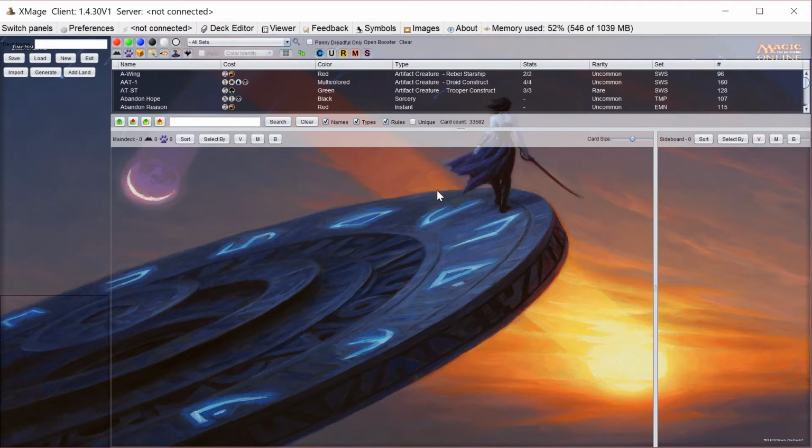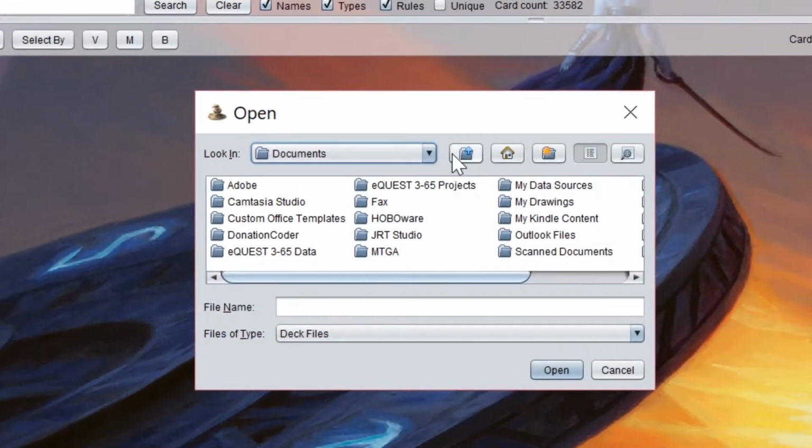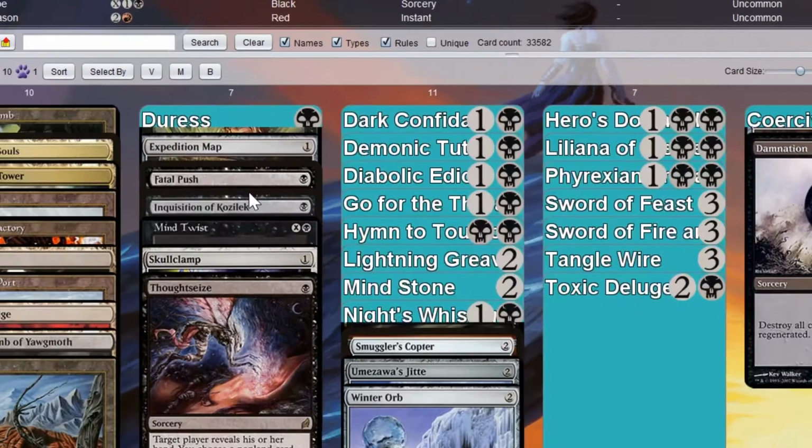For this example, I'm going to use Torgar, Famine Incarnate, but before I even search for that, I'm going to do this optional step, which I like to do, which is to utilize a template file for some of the really premium staples for that color identity. I've already created one, and you can create one on your own too if you want to. Okay, so I'm just going to load this blackstaples.dck file.